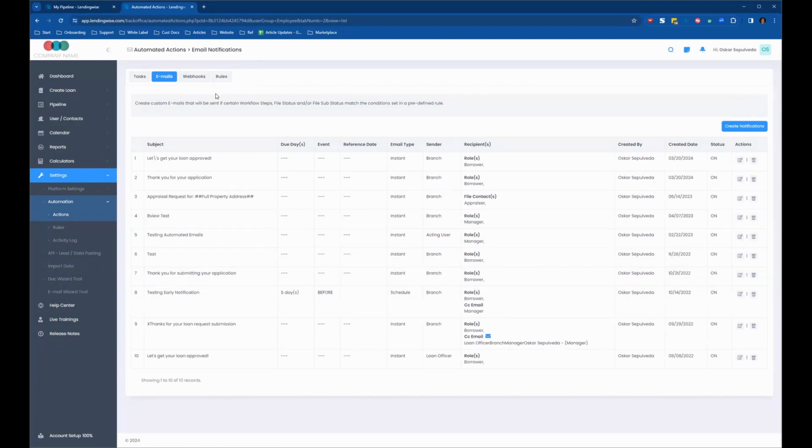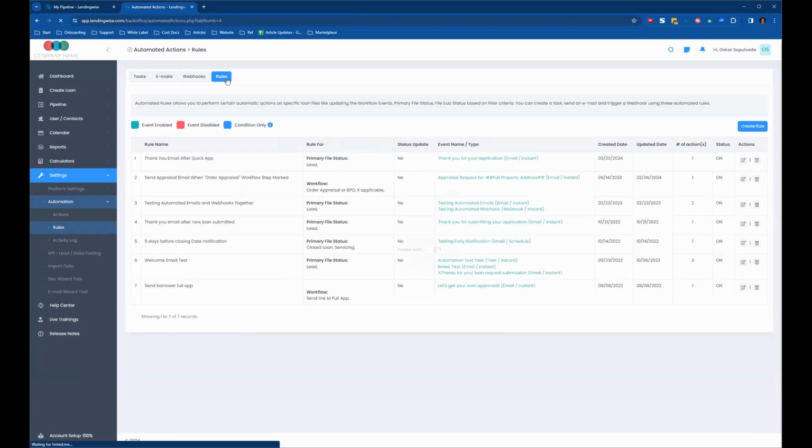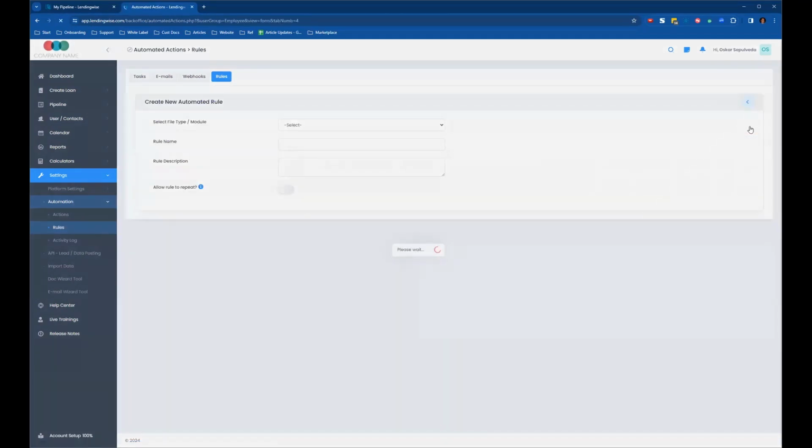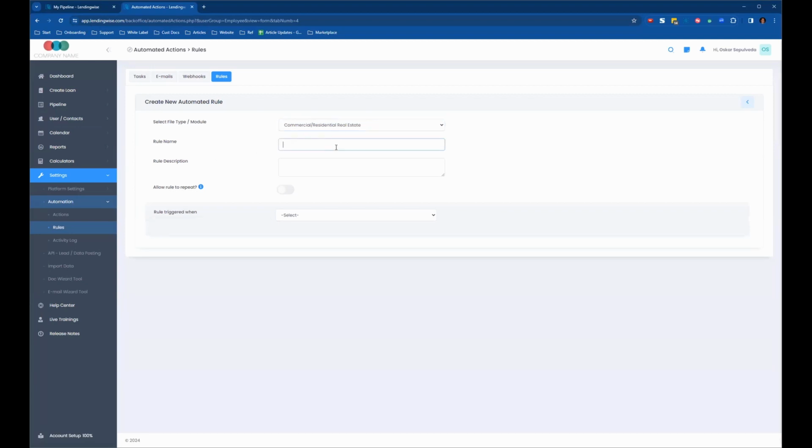So now we need to go and create the rule. So we're going to go into rules, and we're going to click on create rule. So again, you're going to select the module type. We're going to select commercial residential real estate. The rule name for this, we can say send full app, and then I'll put that it's a workflow trigger. All right, I can use that for the description as well if you want to put a description.